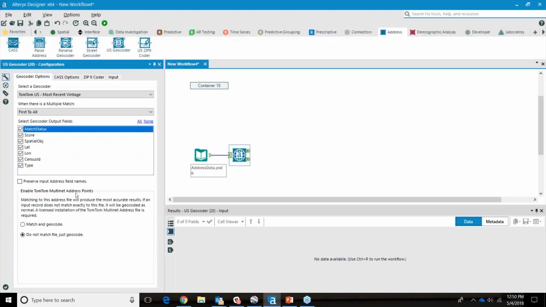And here, this is where you actually have an add-on that you can purchase for TomTom Multinet address points. And this is where you can buy the address points for the parcel data around the US. So this would actually be where you would get it right to that parcel level, not necessarily rooftop level, but right in the center of the parcel. And again, that is an add-on.